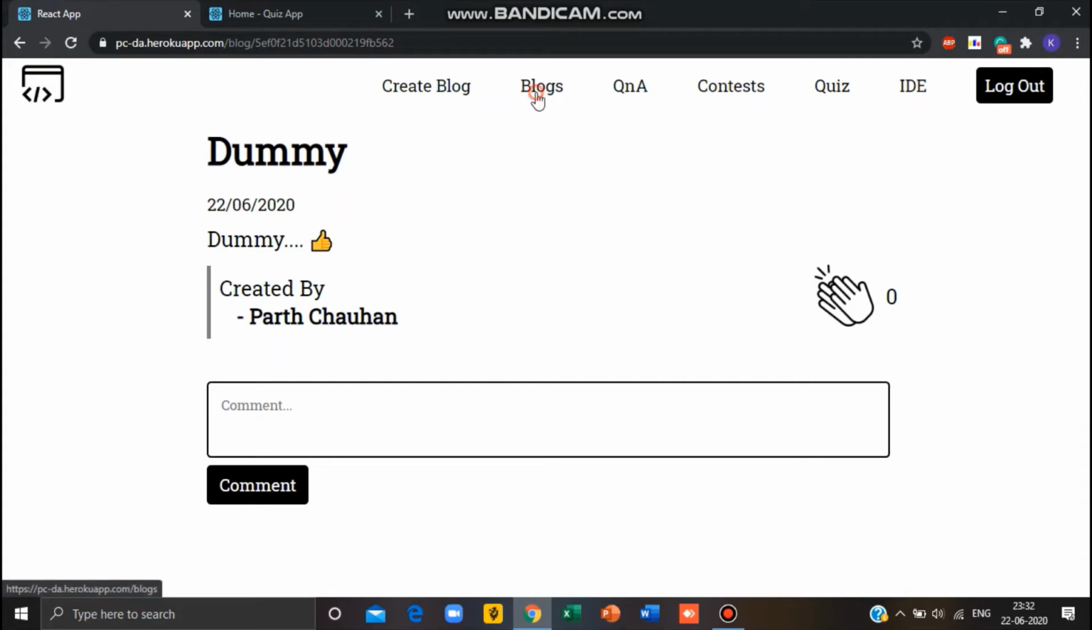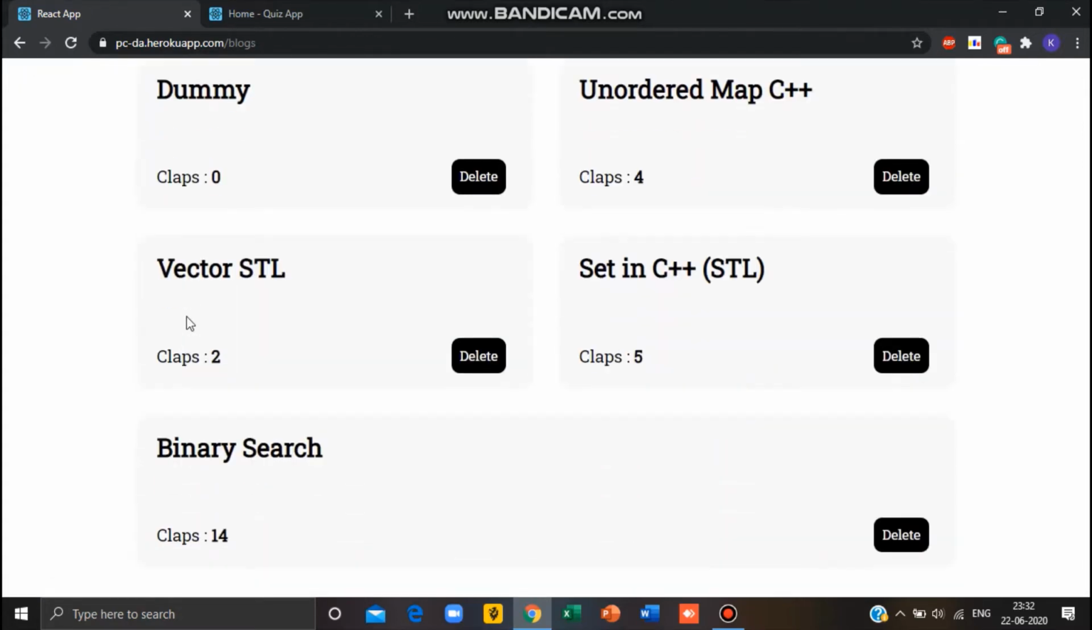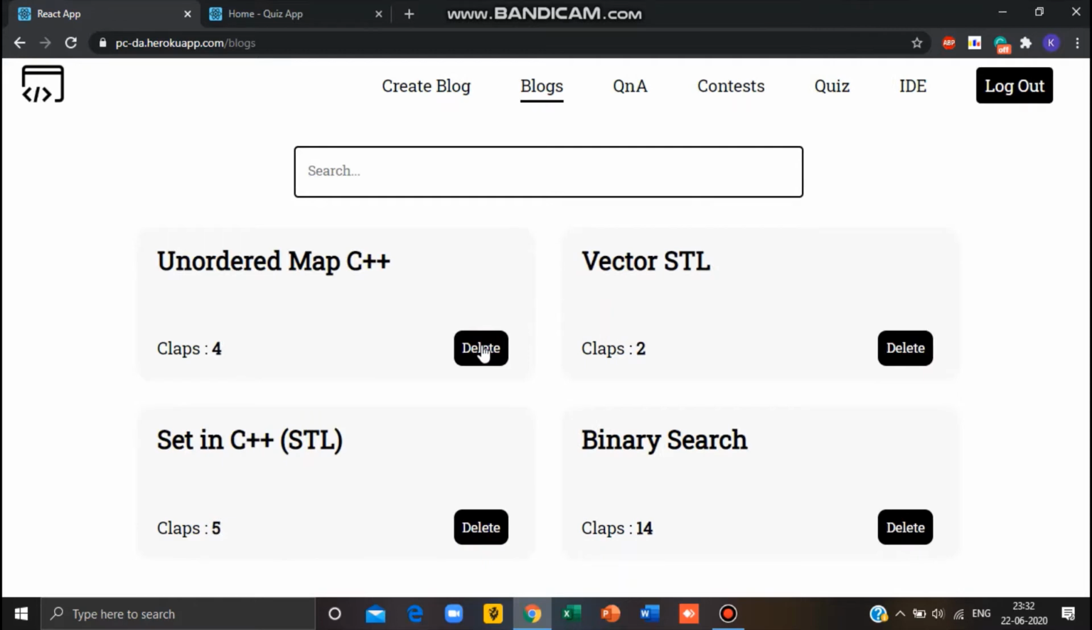Also they can delete the particular block if they find there is no use to keep that block. So here I can delete this block. So this was all about the blocks.